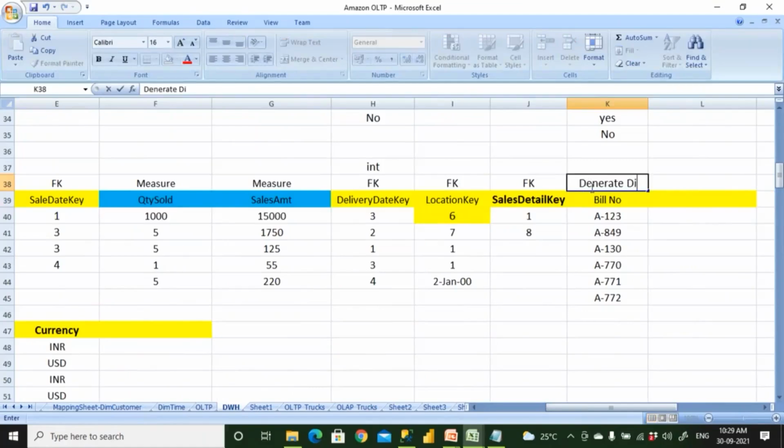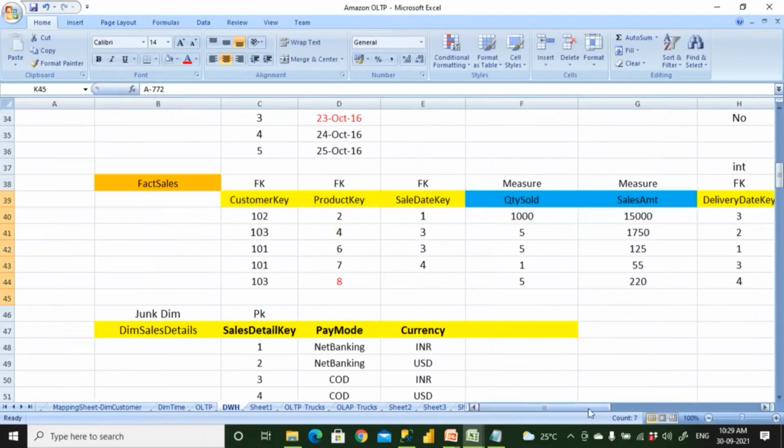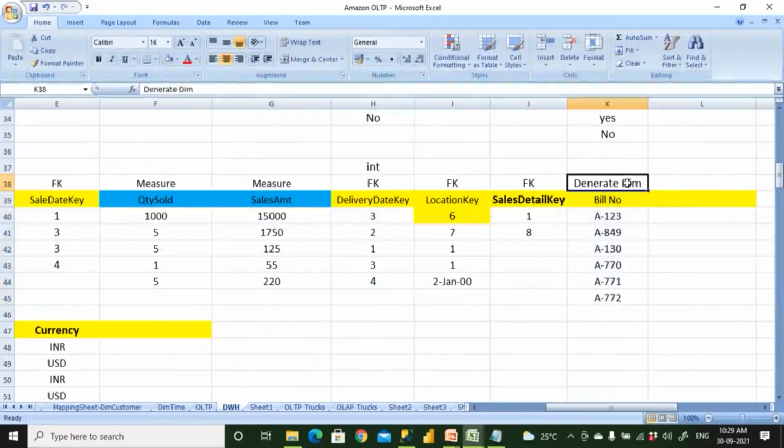So what does a degenerate dimension mean? It is dimensional data living with the fact table. It is not a dimension. Dimension means a table.